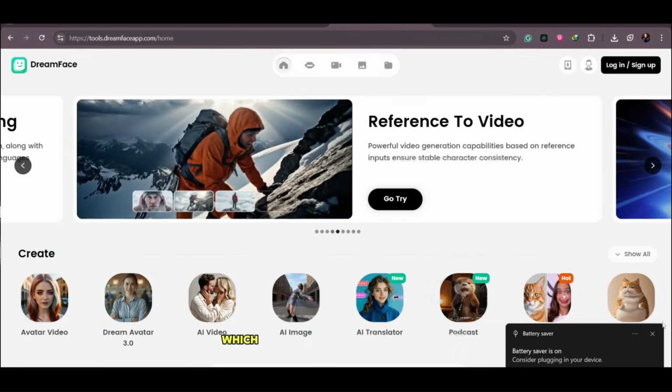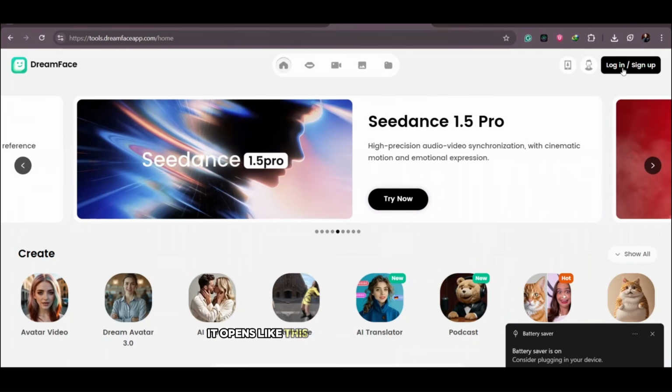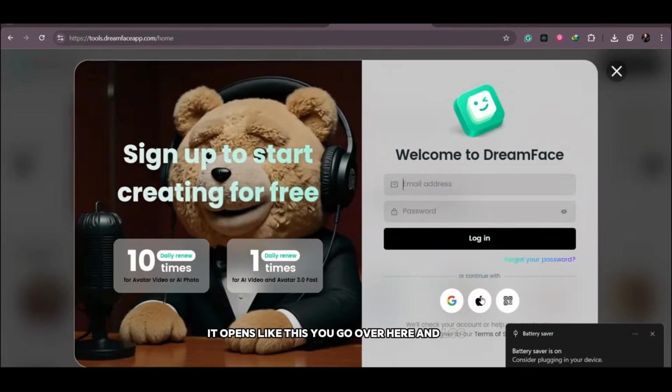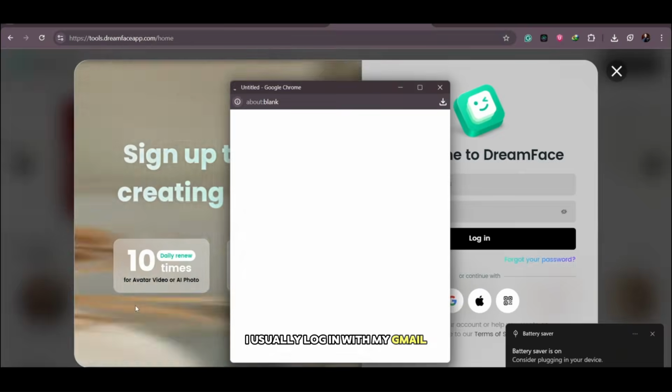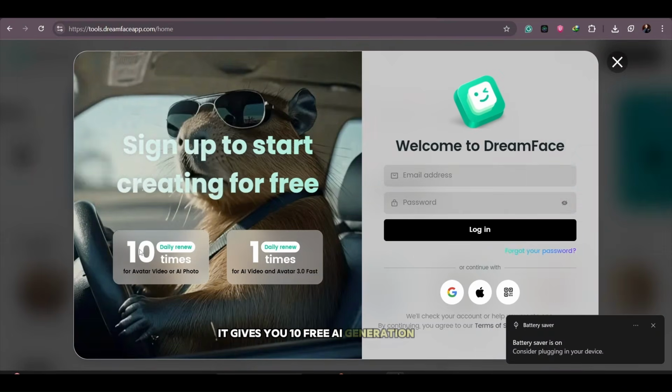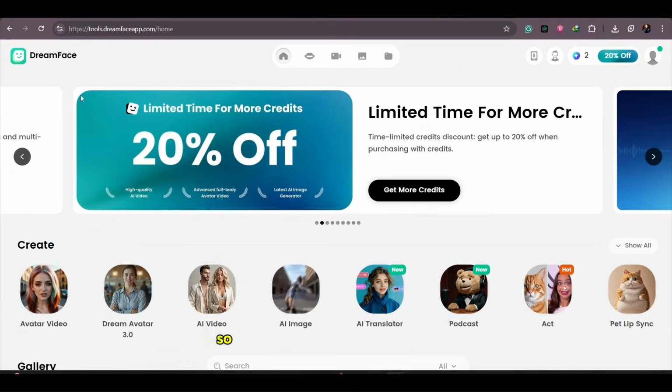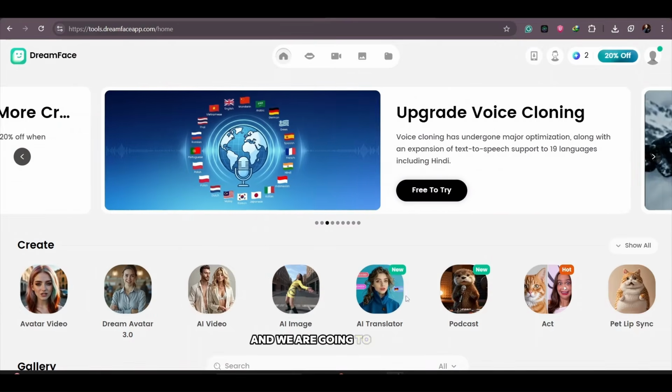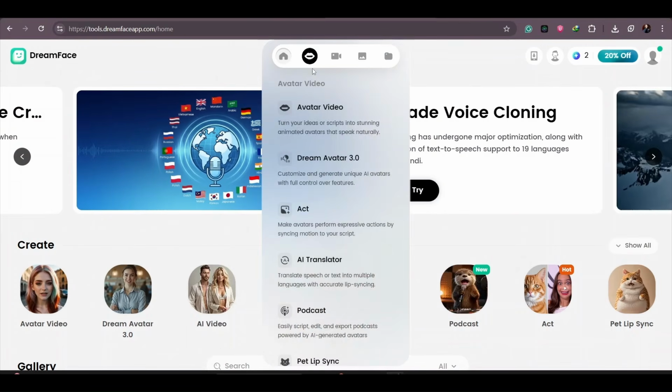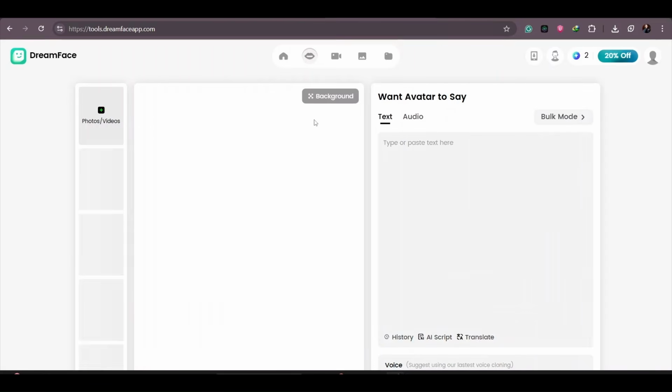When you click the link, which is going to be in the description, it opens like this. You go over here and log in. I usually log in with my Gmail. It gives you 10 free AI generation every day. So this is what the interface looks like, and we are going to go over here and select avatar video. It opens like this.